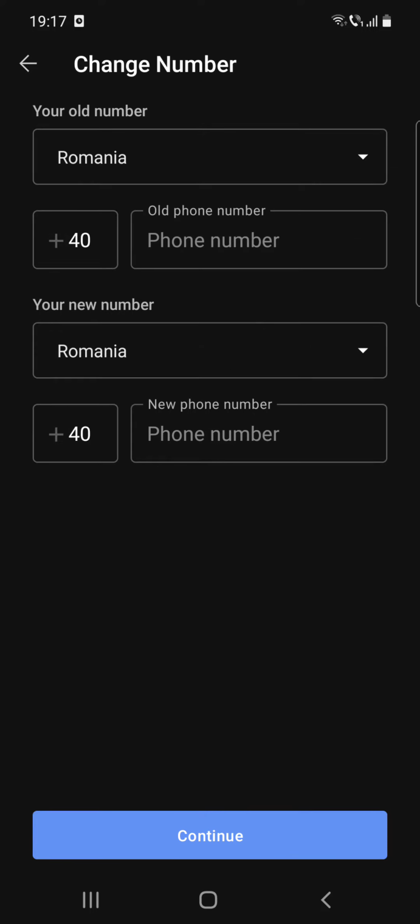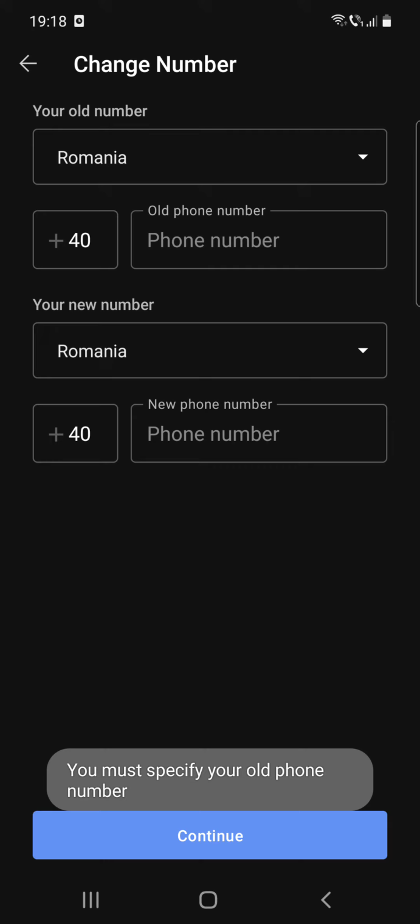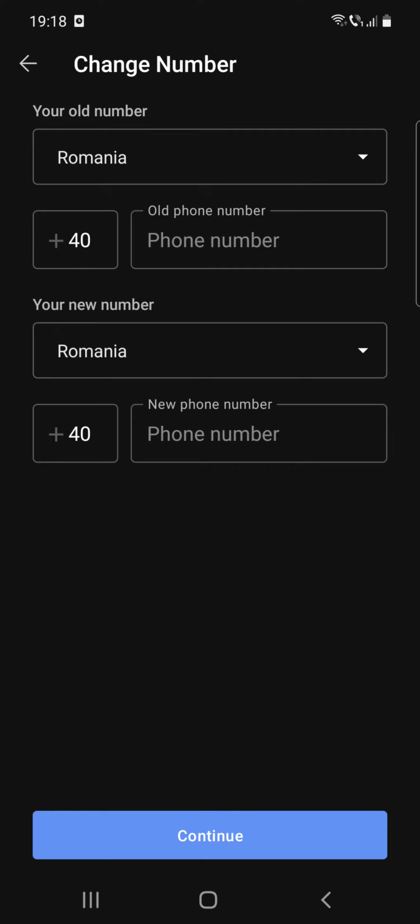Click on Continue. Then you have to select your old number's country. After that, type in the old phone number, then select your new number's country, and after that type in the new phone number. Click on Continue, and then you should be able to change your phone number.